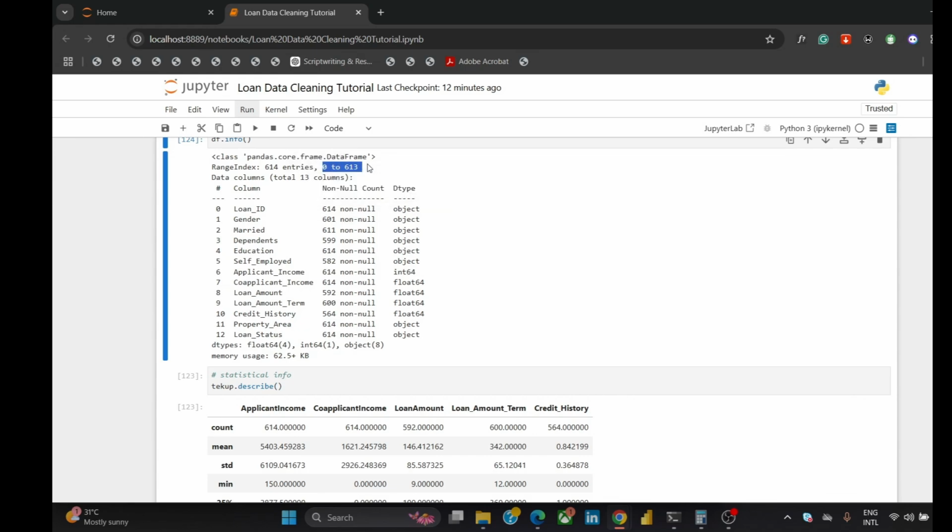Remember that in Python, we start counting from 0, not 1, where we have our 0, 1, 2, 3, not our 1, 2, 3. When you look at this, it simply means that we should have a total of 614 entries for each column, correct?